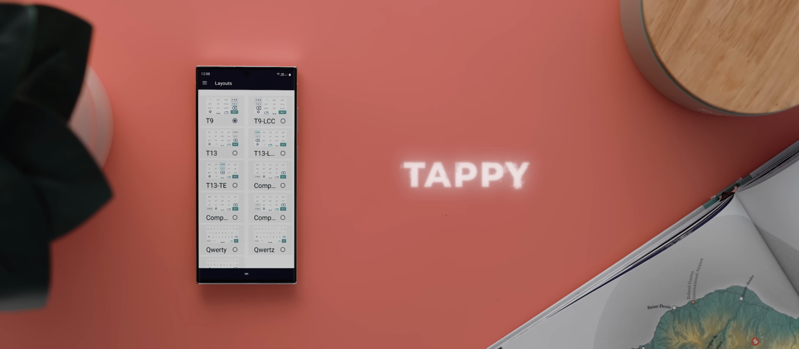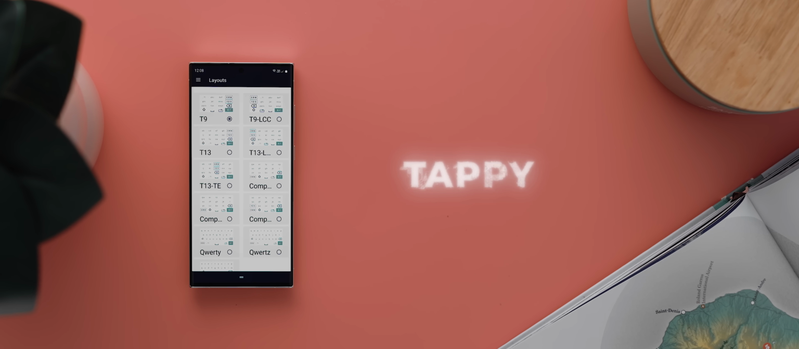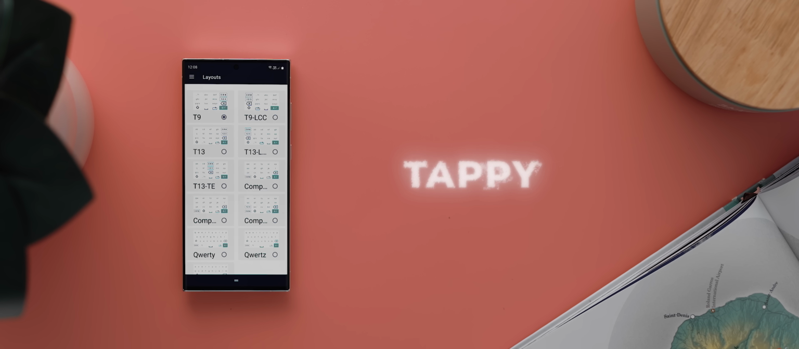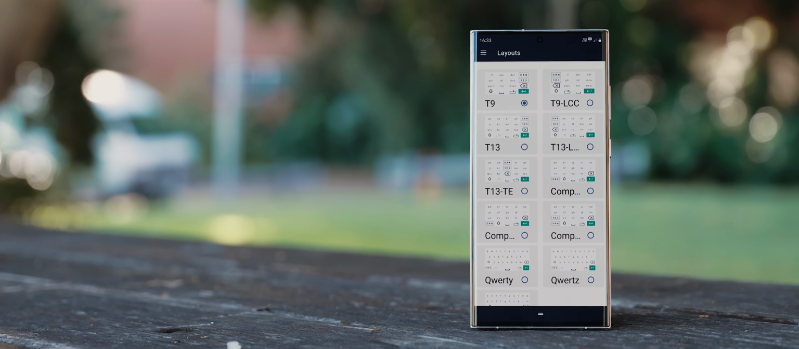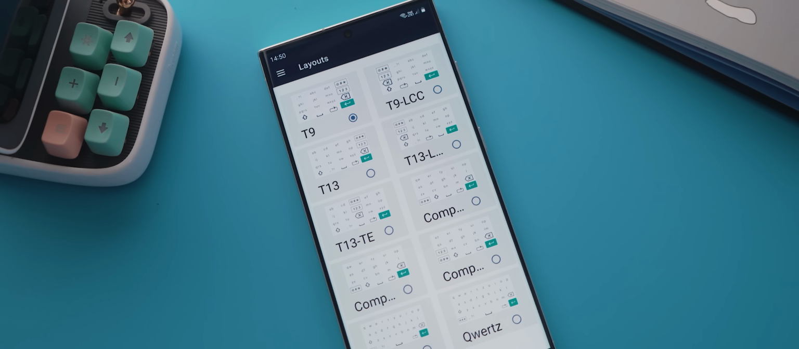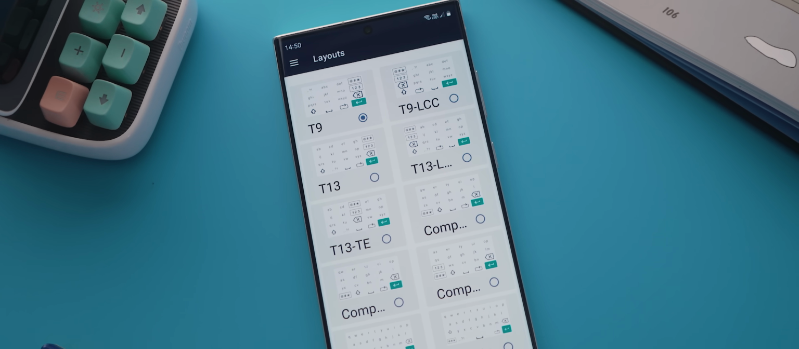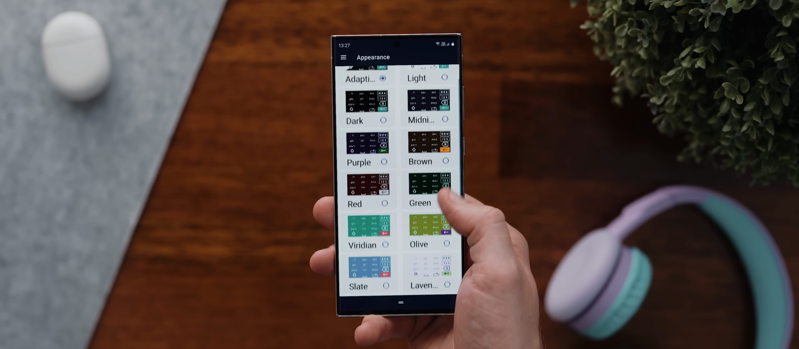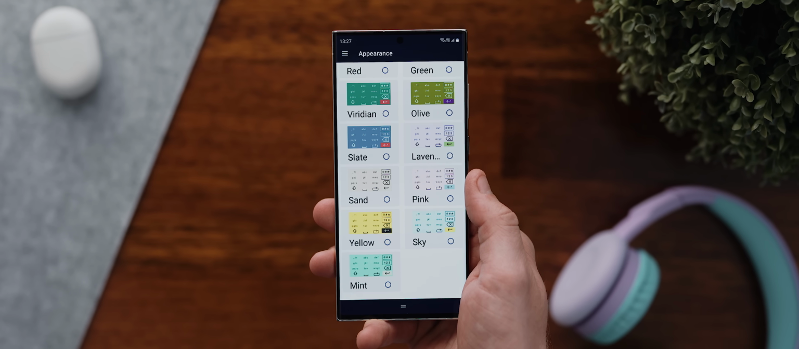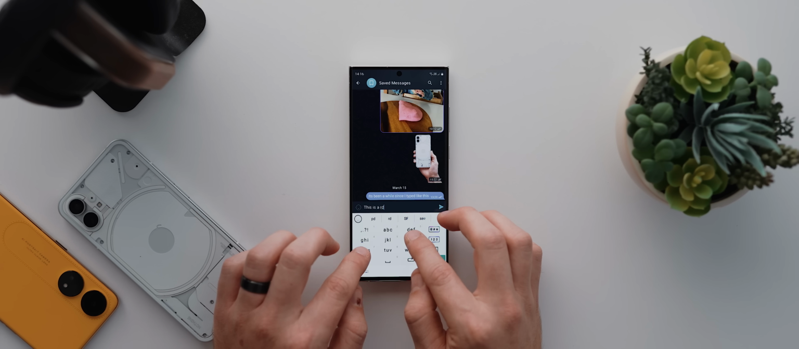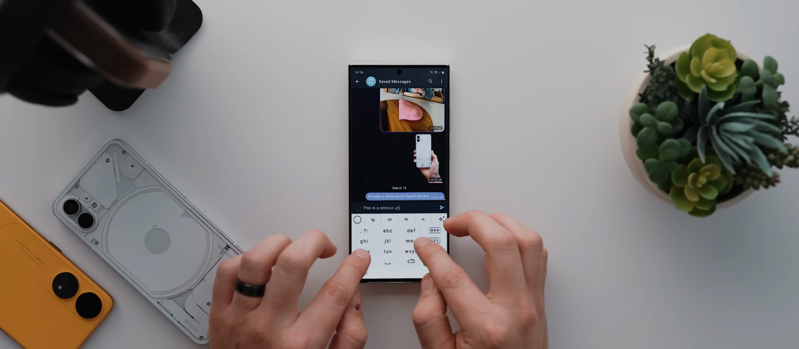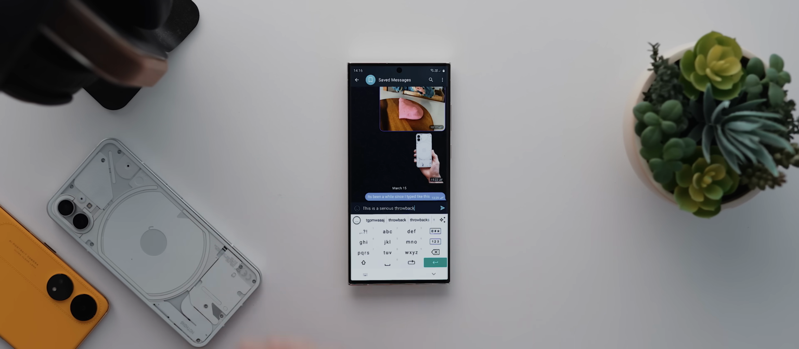Second to last today is Tappy, a fun third-party keyboard application that offers stacks of customization options. You get a pretty wide selection of keyboard layouts from T9 to QWERTY and even AZERTY, which I didn't know was a thing. And then you can pick from a huge range of themes, adjust a range of typing preferences, and with a little bit of setup time, you can essentially transform your entire typing experience so that it behaves exactly how you want it to.